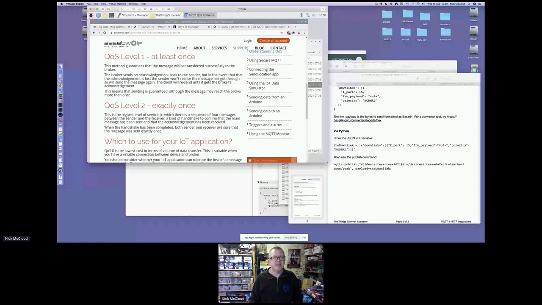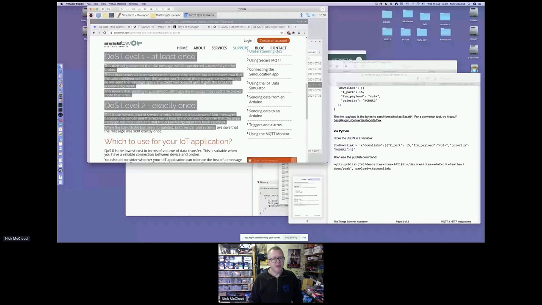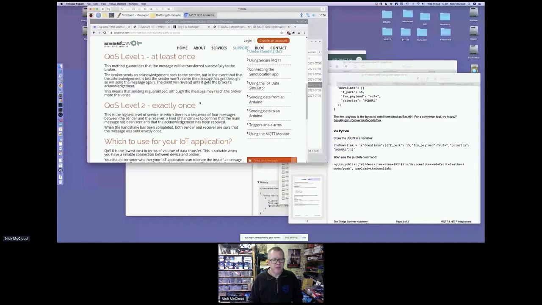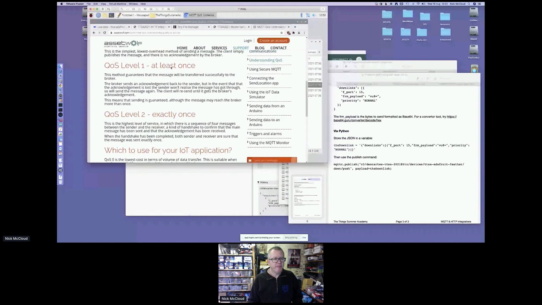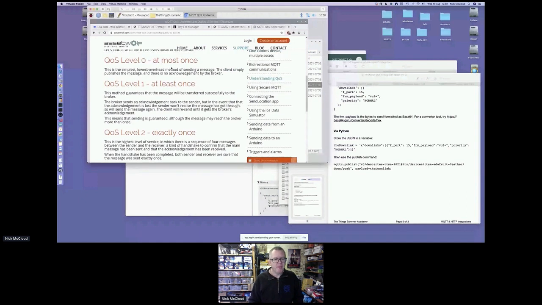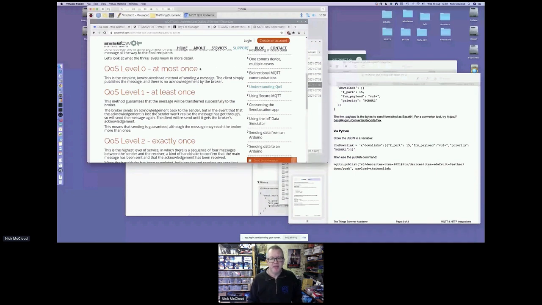And then there is a level 2 where the server sends a message saying, I've got a message for you, are you okay? And the other end says, yes, I am. And then it says, here's the message. And then it says, okay, I've got that. So these have quite considerable extra load on network bandwidth. As I say, out of the box, TTN Community Edition is level 0. It's like thrown over the fence in the same way that HTTP is.